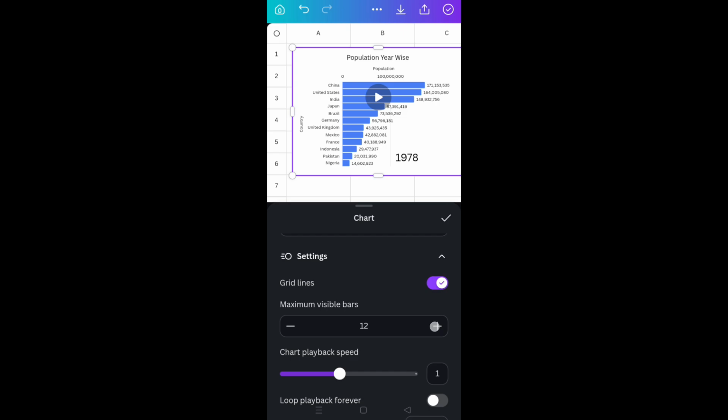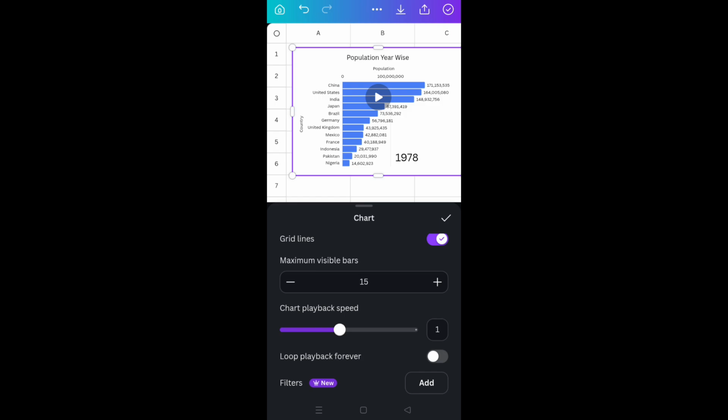After that, nothing will change. 14, 15, nothing will change because our 10 countries is our maximum. Okay, 12 is our maximum. So after 12, nothing will change. See, after 12, nothing changes. 13, 14, nothing changes because no countries are there. 12 is the maximum.